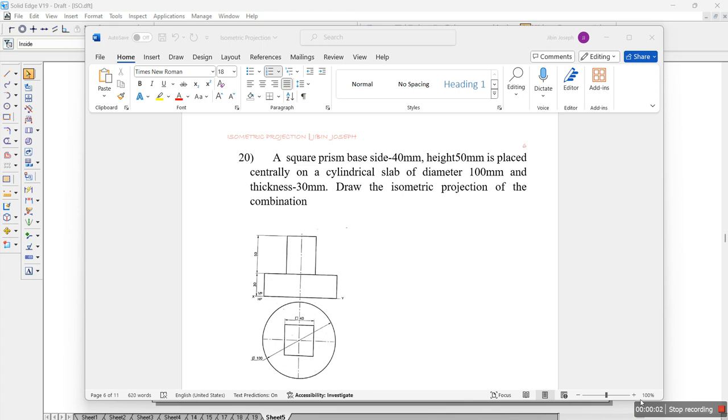Hi everyone, let's try to solve another problem on isometric projections. We have the question like this. A square prism, base side 40 mm and height 50 mm, is placed centrally on a cylindrical slab of diameter 100 mm and thickness 30 mm. Draw the isometric projection of the combination.